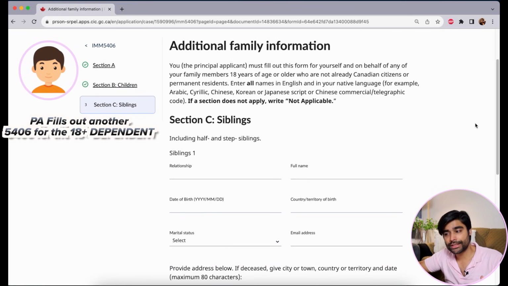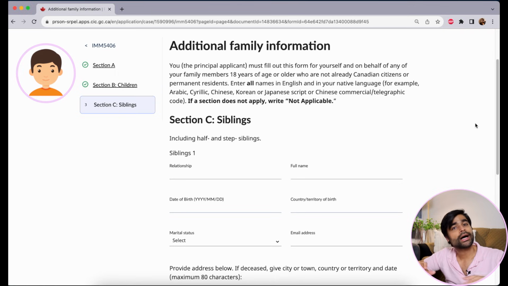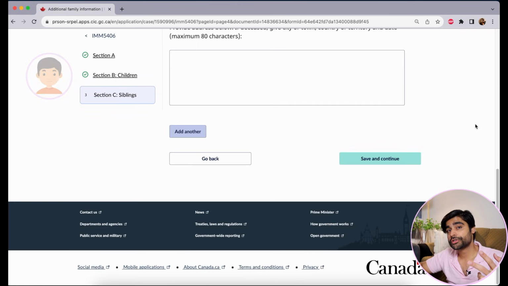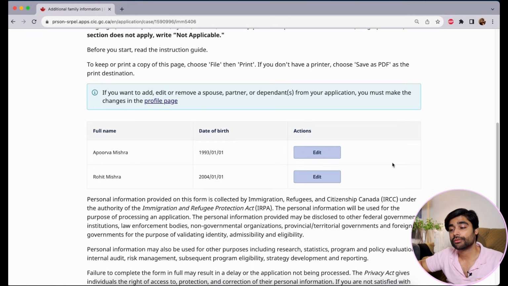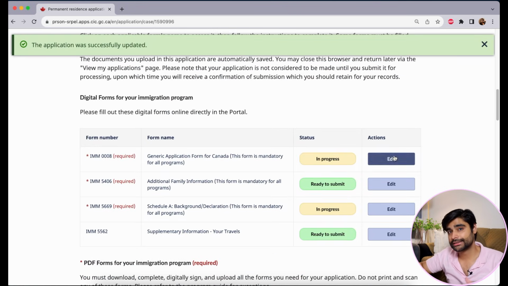Then section C, siblings. If my son had brothers or sisters, their information would be listed here, otherwise just write not applicable. So two versions of 5406 will be completed here, one for the main principal applicant, my wife, and another one for the dependent child who is over the age of 18. Again, no version for mom, dad, brother, sister, or the sponsor. This is only about the principal applicant and dependent children.